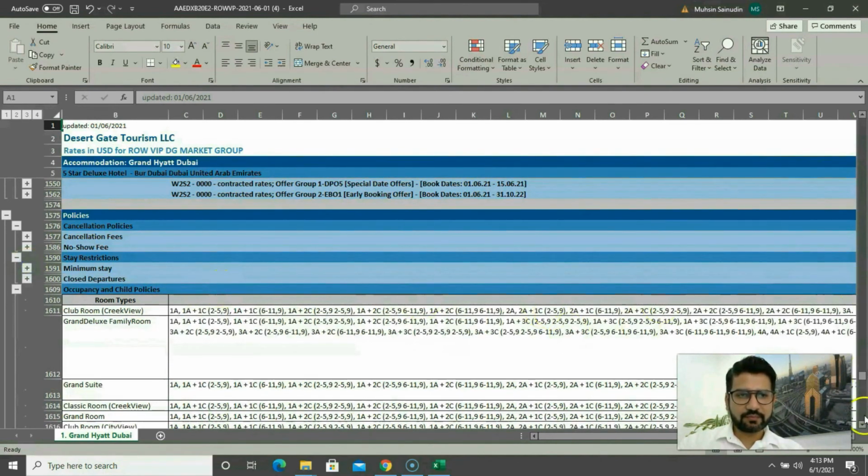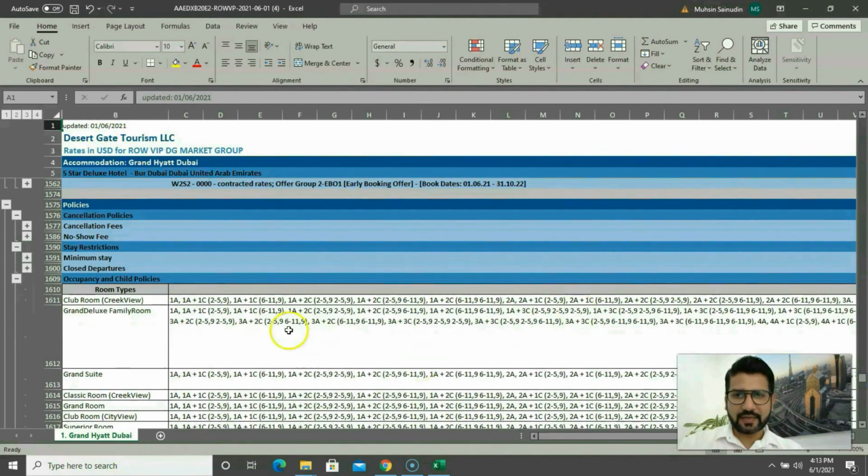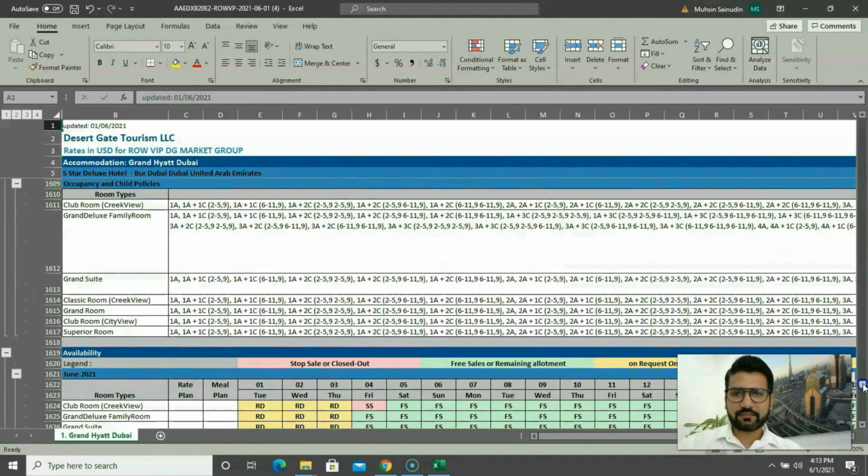Then you can come down and see the occupancy. It allows 1 adult plus 1 child. 2 to 5.99 means below 3 years, and 6 to 11.99 means 12 years and below. Please note that 12 years will always be considered an adult.